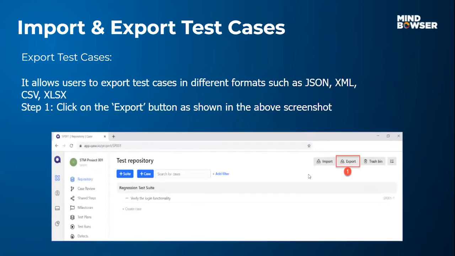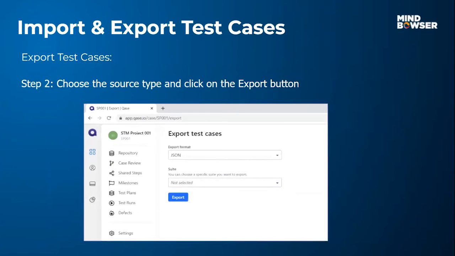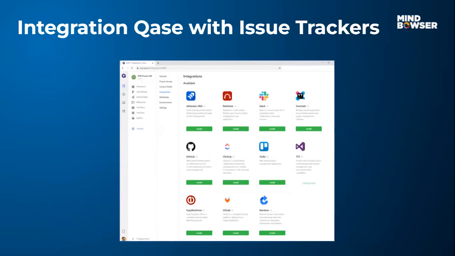And in the same way, the export will work. You just have to click on the export, select a file format in which you want to export the test cases that you have written in the Qase tool, and just click on the export. So it is a pretty straightforward thing.